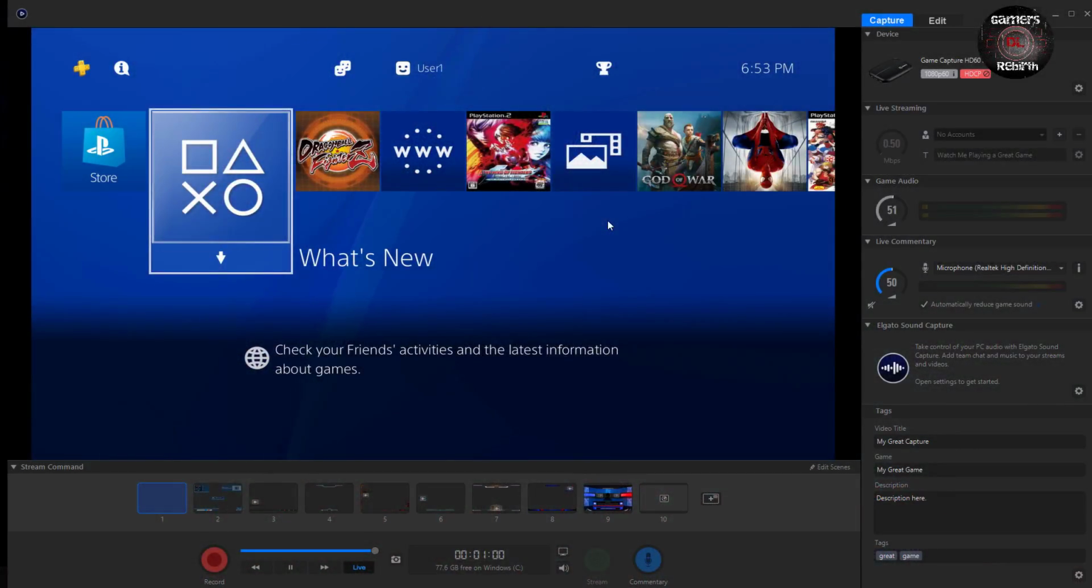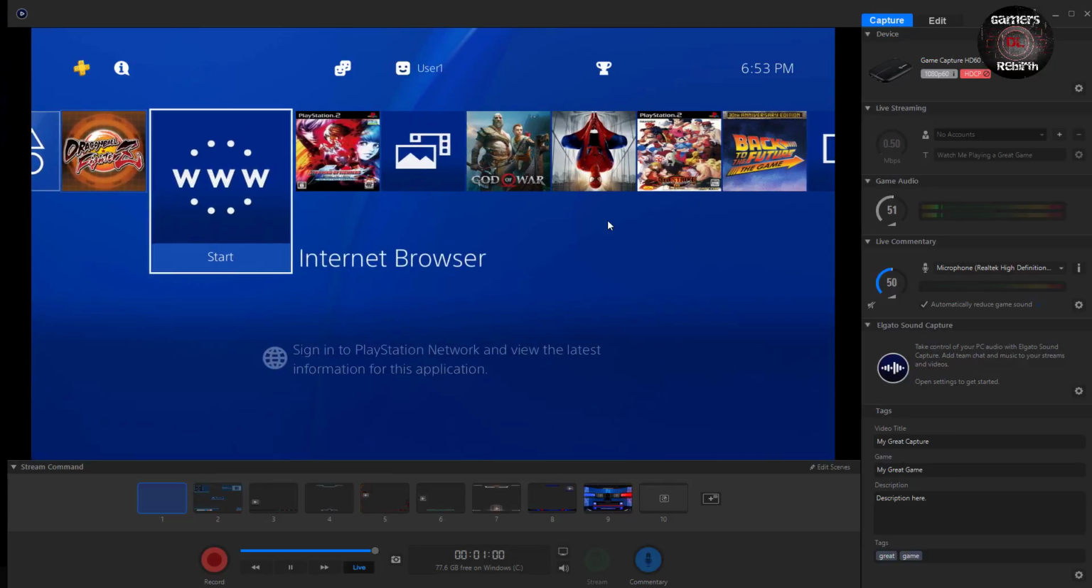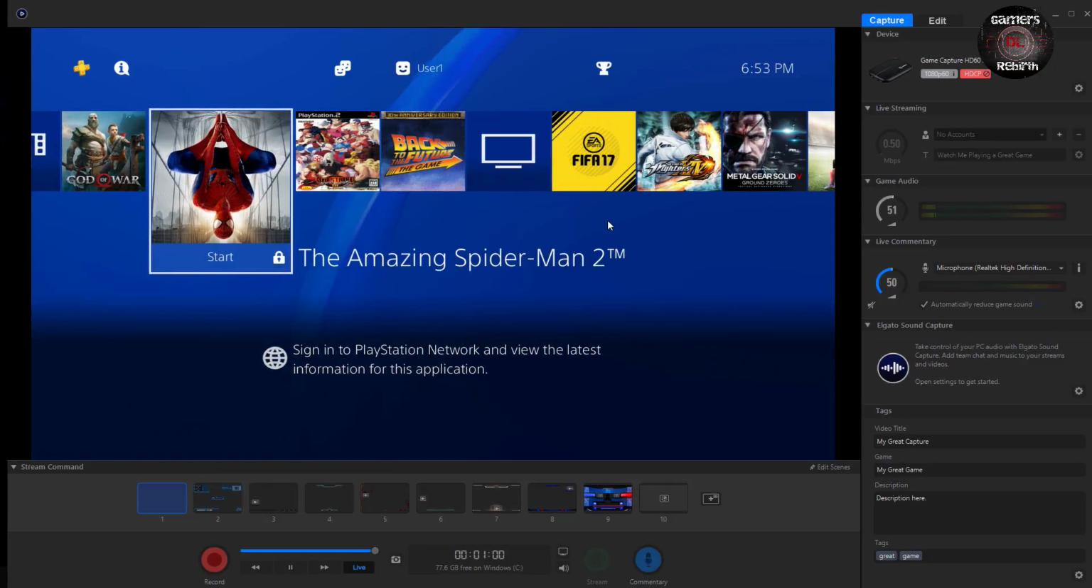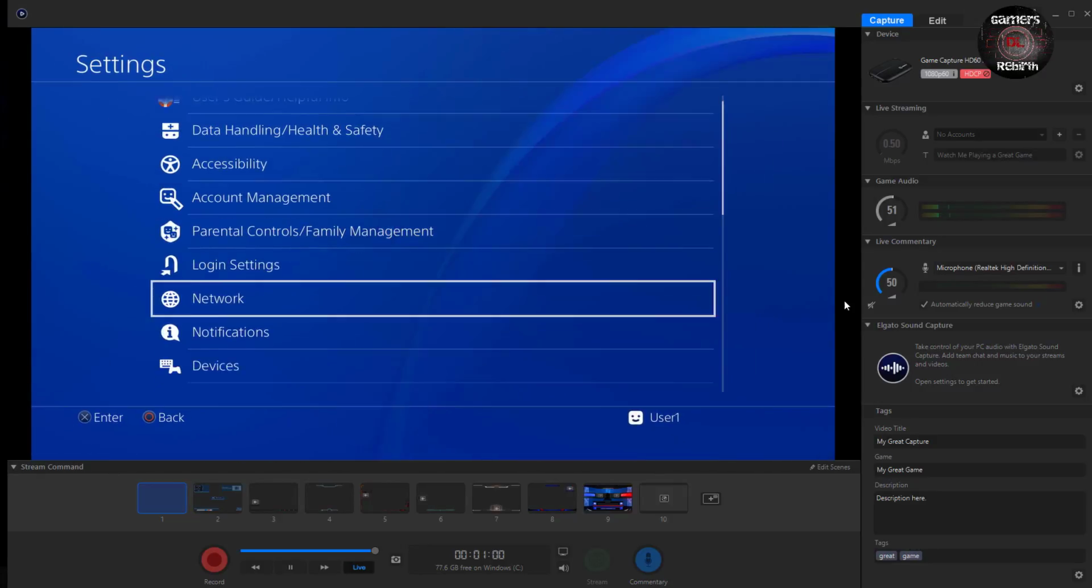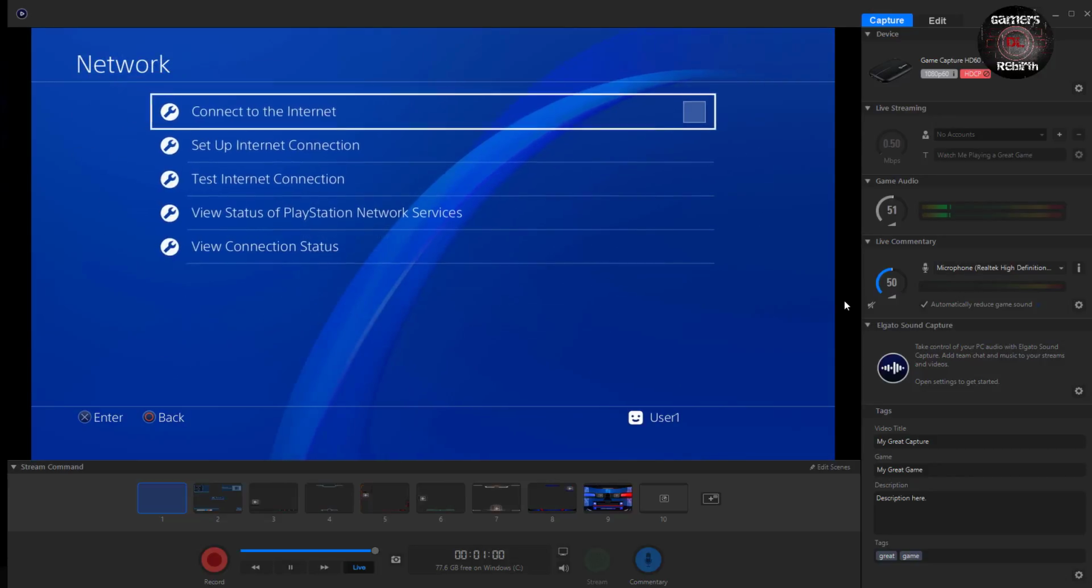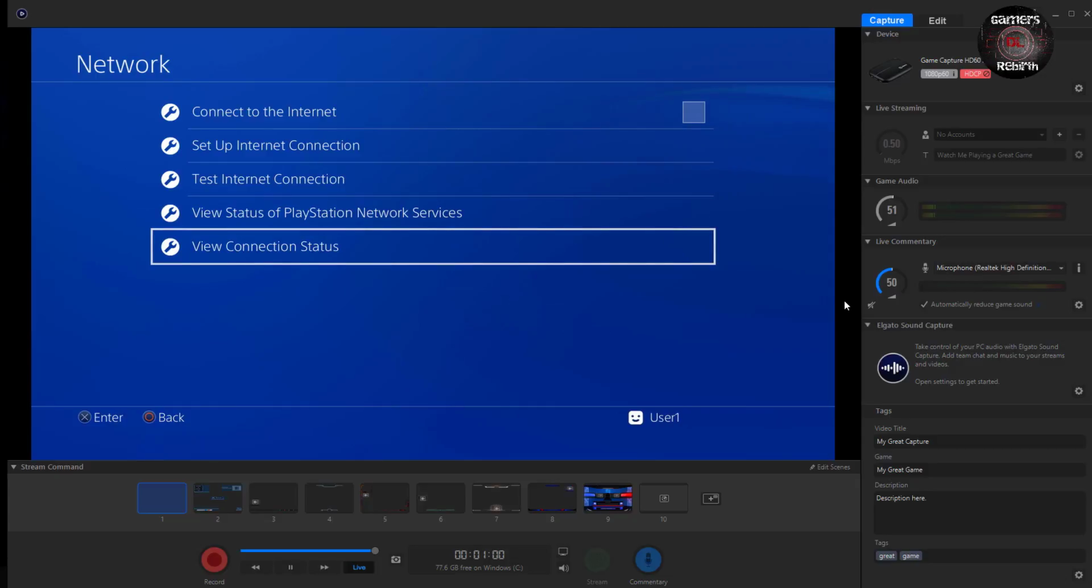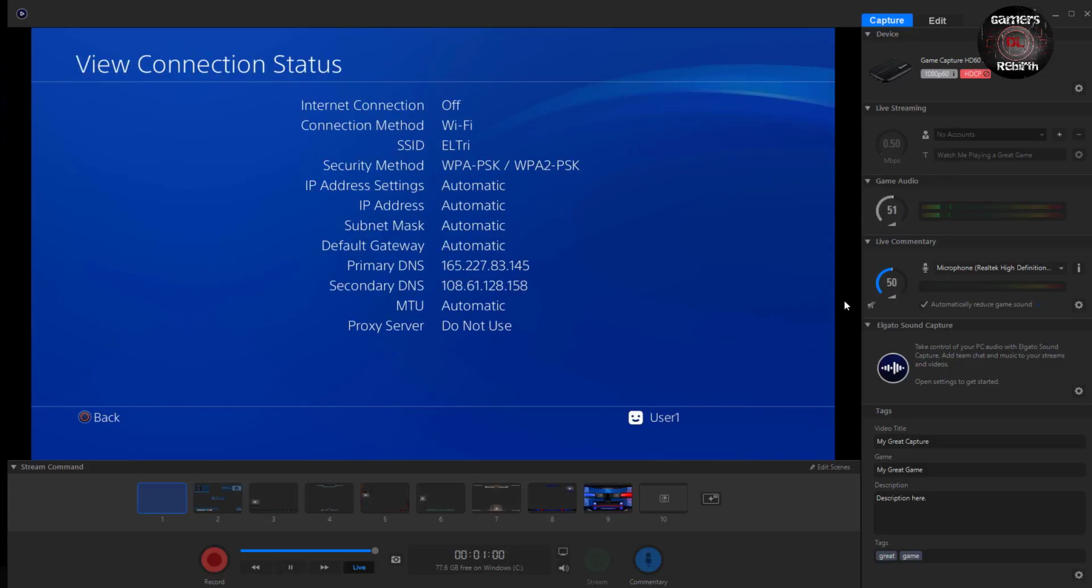So once we're in the PlayStation 4, now remember, if you turn it off, then you will need to run the exploit again. So we will go to settings. We go to network. Now you can view the connection status. As you guys can see, I have the Al-Azif DNS.